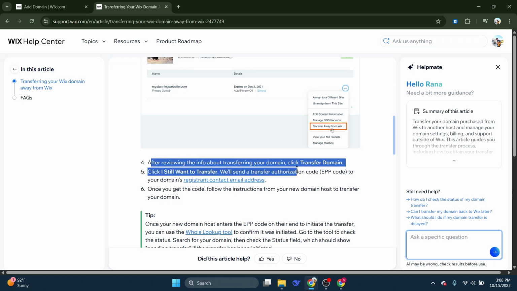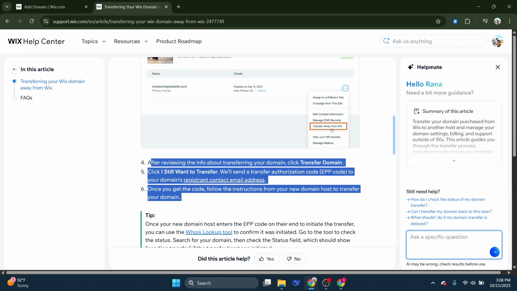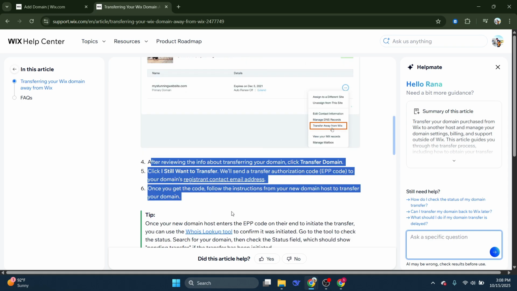After that, you'll be asked to review important details about your domain transfer, including any requirements your new host might have. Once you're ready, click Transfer Domain and confirm by selecting I still want to transfer.